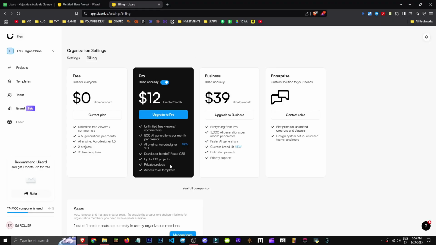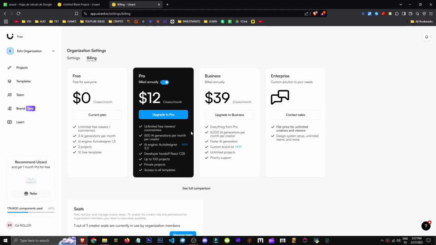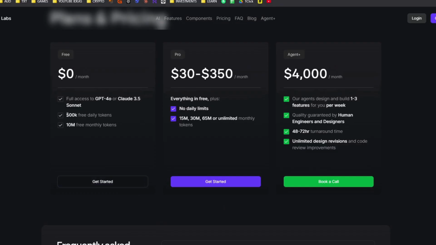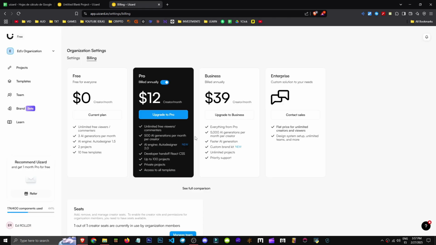On the other hand, they give you up to 500 generations per month. Other tools like Tempo Lab offer, I think, 50 million tokens, right? I believe this is more in terms of tokens, okay? 500 AI generations ends up being more, as 500 times 100 lines is about 50,000 lines. Well, maybe 50 million tokens. I'll check it. Oh, I made a mistake. 100k free daily tokens. Okay, 500,000. And 10 million monthly, I was wrong. It's not 50, okay? I think it's better priced here, much cheaper.